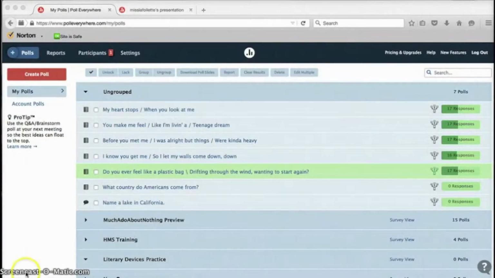Once you've logged in, you'll be at your dashboard. You'll see all the polls that you've already created. If this is the first time you've logged in, your dashboard will be blank. My dashboard shows all the polls that I've created and the number of student responses I've had to those polls.